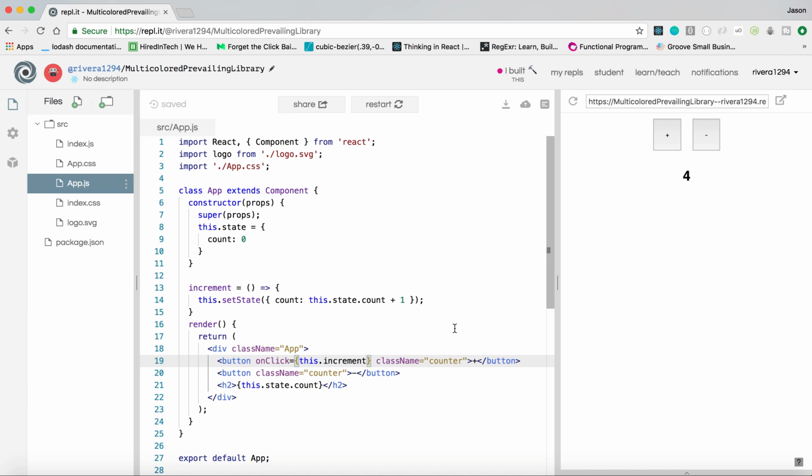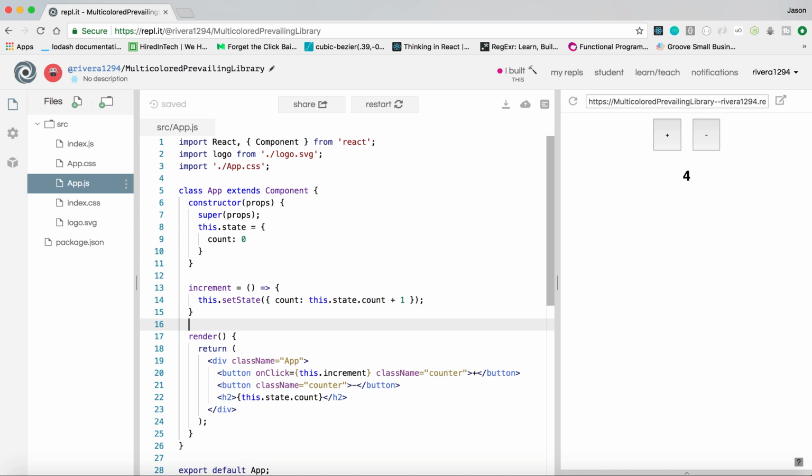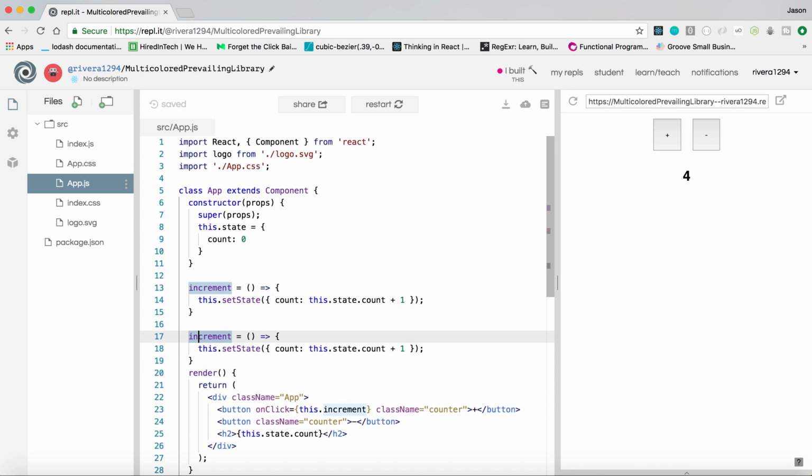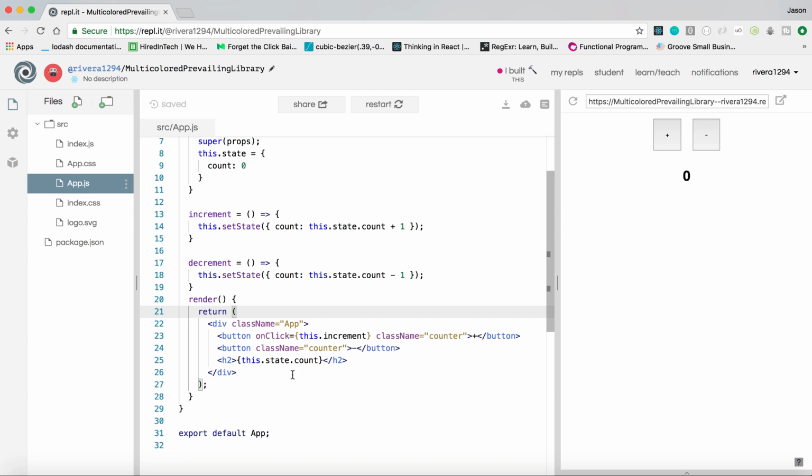Awesome. So it looks like that works. So let's just add in our other method real quick. So we'll do decrement, and then we'll do -1. And now we will do the same thing here. So we'll do an onClick this.decrement. So if we add 1, all right, so that works. And we want to decrement, and that also works. Awesome.